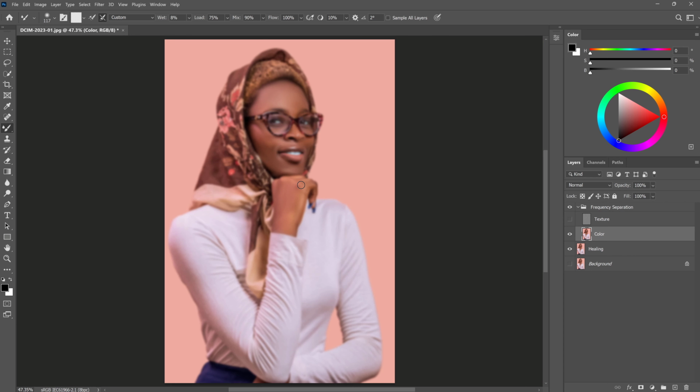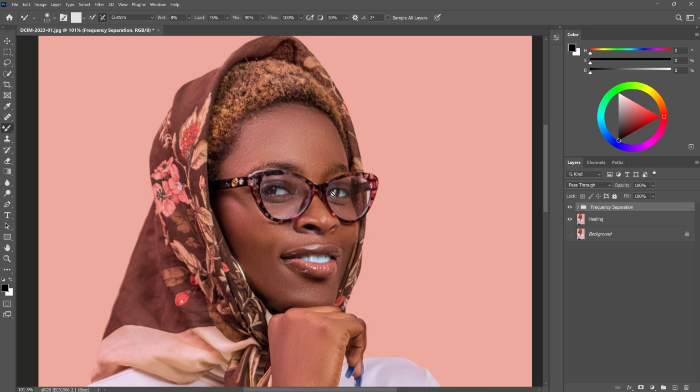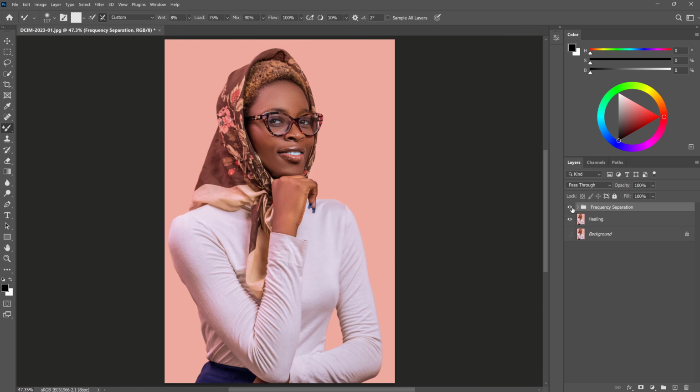Now I'm done with the painting, so let's come to the layers panel and enable this layer. Then let's collapse the group and compare it. So here's the before and here's the after. You can see how even those skin tones look right now. Let's zoom out by pressing Ctrl+0.